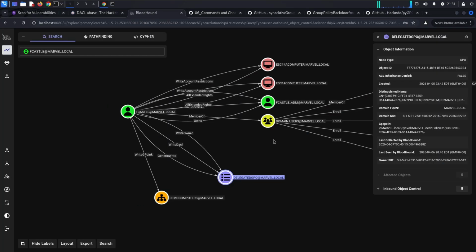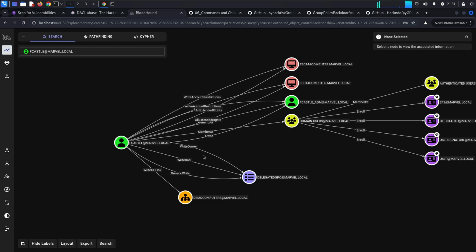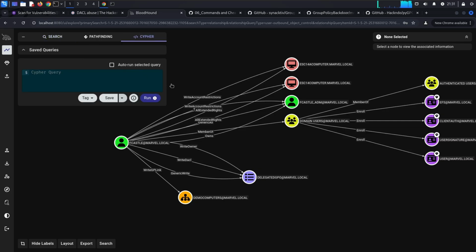It's very simple. You just go like, hey, this is a normal user. Why does he have these permissions? Just set it up, run some Cypher queries, and just go from there.